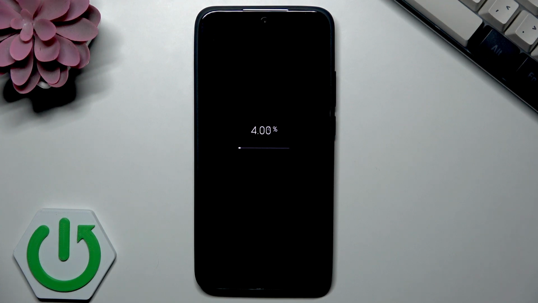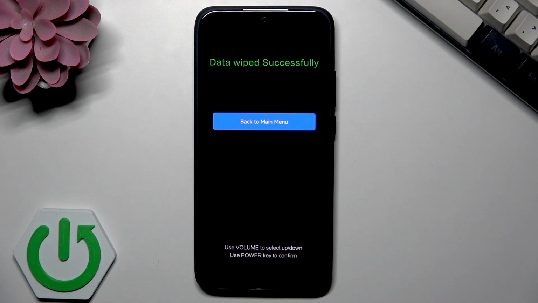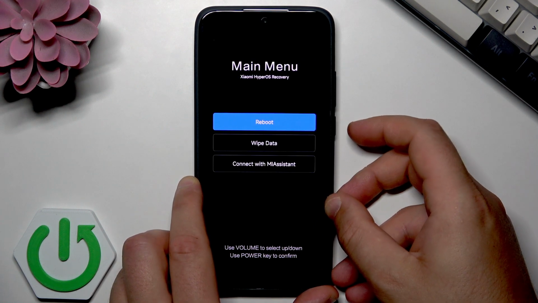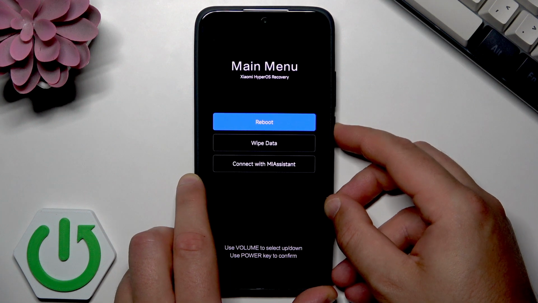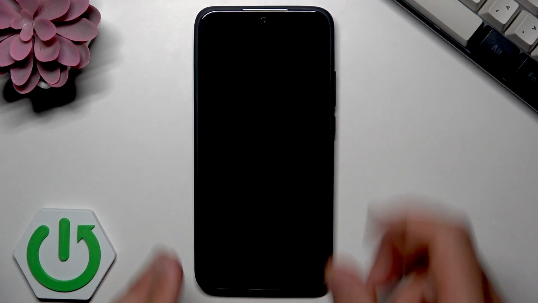As you can see, the phone is formatting all personal stuff, deleting screen lock, but also other internal storage. Data wiped successfully, so you can go back to the main menu, press power key to reboot again, and again power key. The device is restarting and rebooting.